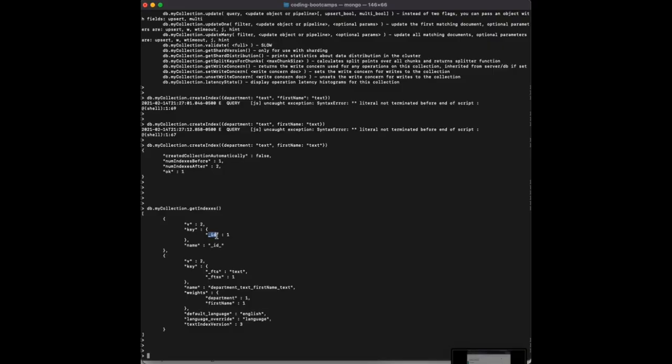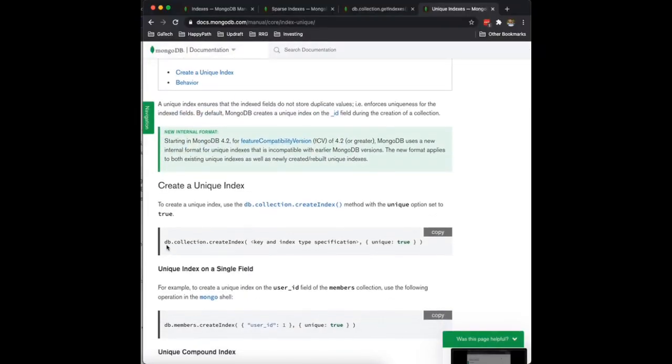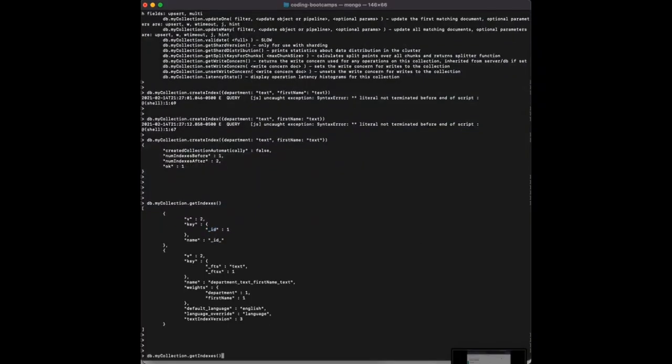So if we look back at our documentation, what Mongo is telling us is we can do the same exact create index command that we've done in past videos, but just give it this unique true parameter. So let's go ahead and do that. Let's go ahead back. Let's delete this index that we have here, just for simplicity. I'll drop department text.